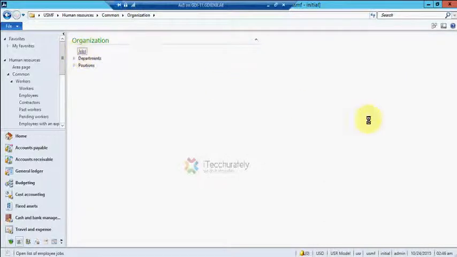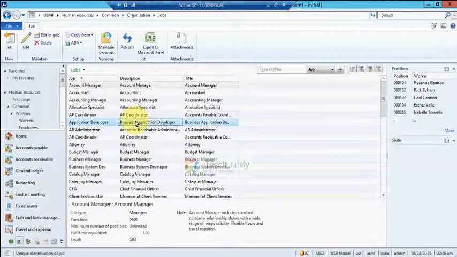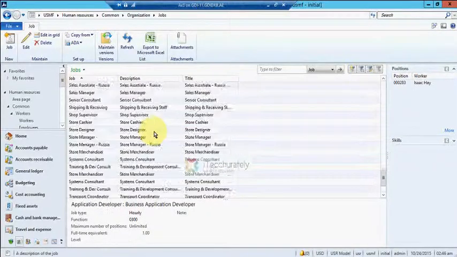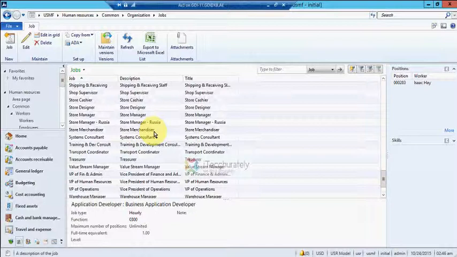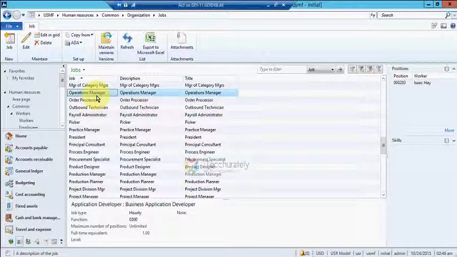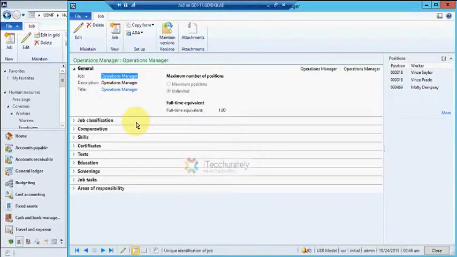Apart from that, you can define your own jobs according to the needs of your organization. So you can have as many jobs as possible, and in each job you can define other related job classifications, a compensation plan, skills, certification needed in order to get hired, education required for this job, job tasks and responsibilities. So it's a one-time setup.